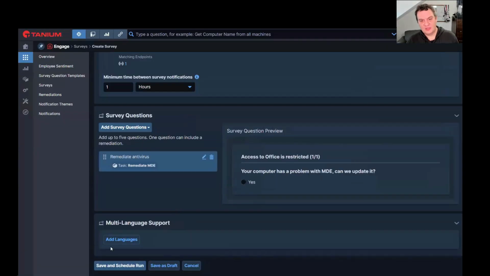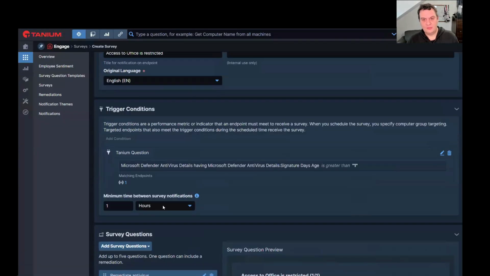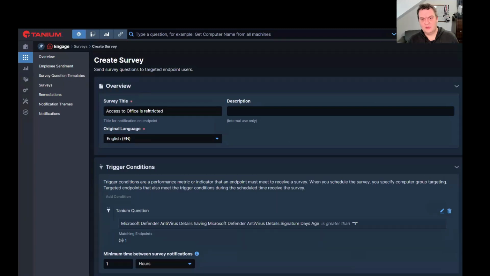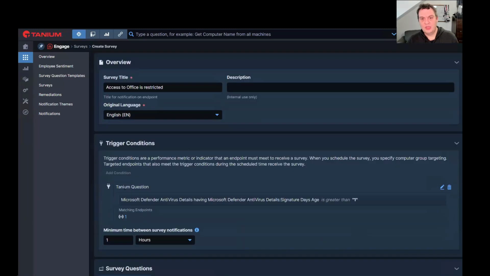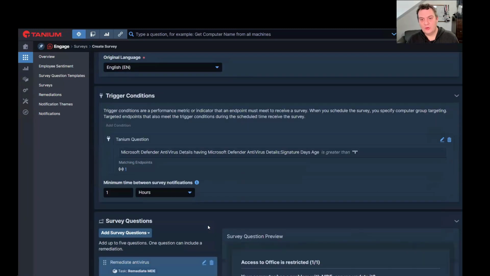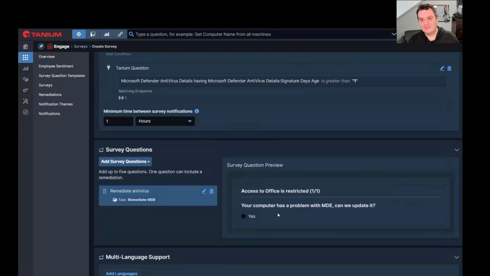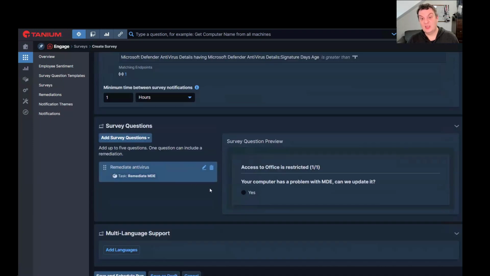We've created it. We could do our language support if we need to. No need to do any of that. So we can quickly check it. We've given it a title. What are we looking for? How often are we going to check? What are we going to ask? And what are we going to do about it?